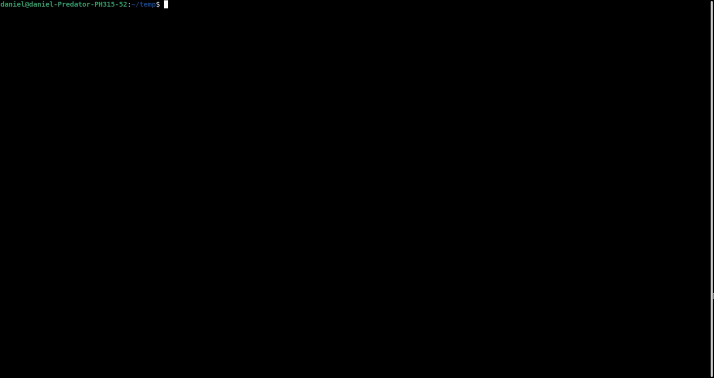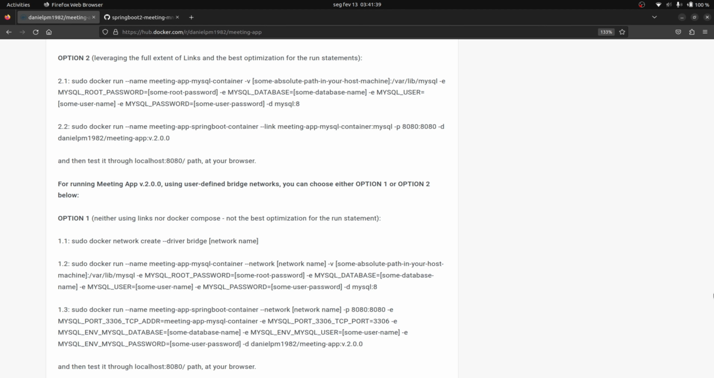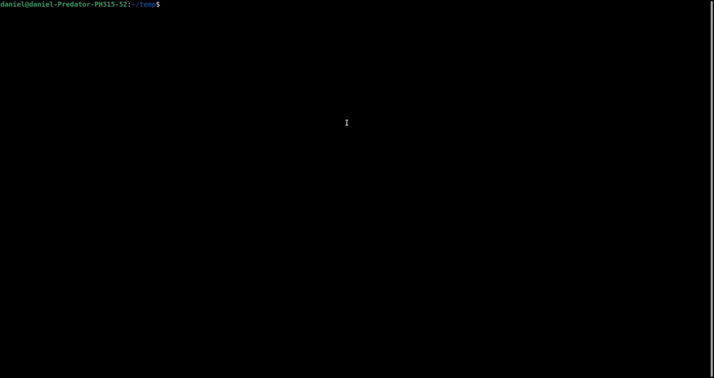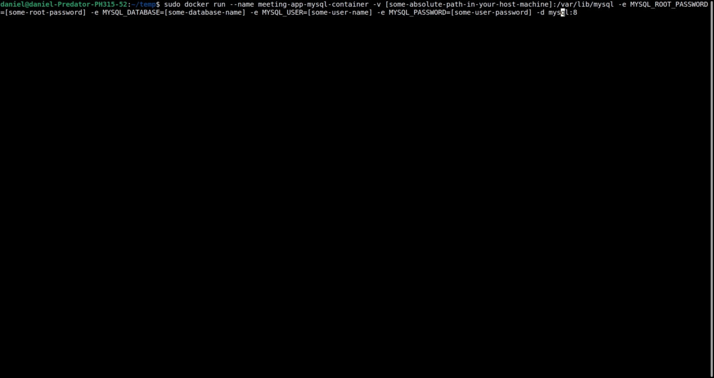So first, let's execute this example for using the default bridge network, but in this second option here, this best optimized option, and you can simply copy. That's why I created this documentation. You can simply copy these Docker run statements to your console and change these placeholders between square brackets that I have left for you to customize.